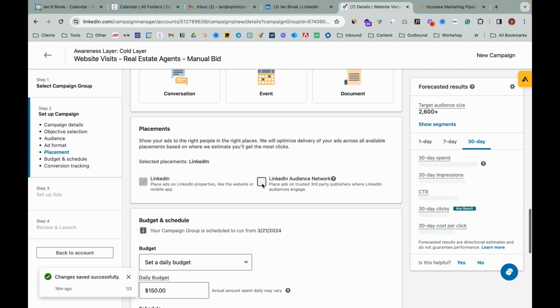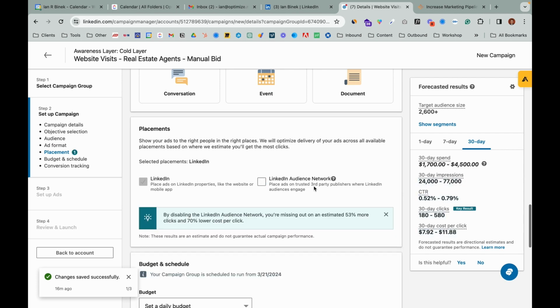Placements, I always turn this off. LinkedIn Audience Network is third-party publishers, but again, they're very low-intent platforms. And this, again, like I said, usually when you get a notification like this, it's actually a good thing. You're missing out on an estimated 53% more clicks. But the reason for those clicks is usually, have you ever been on an app and you're trying to get off the app and you accidentally click the ad? That's basically what these trusted, quote unquote, trusted third party publishers would be. Do not publish your ads here. It's wasted ad spend.